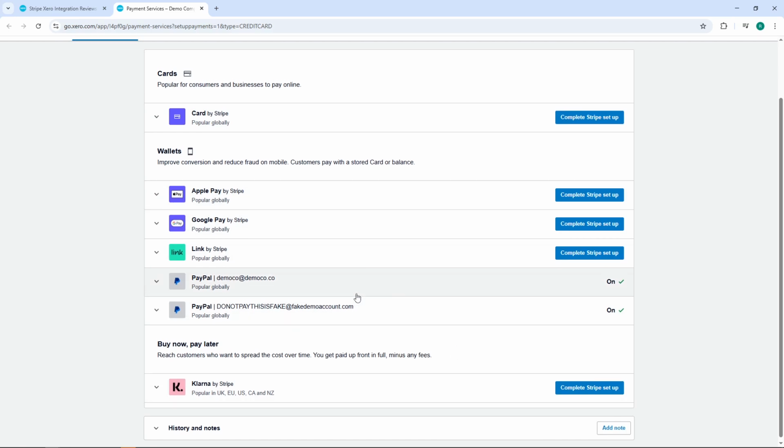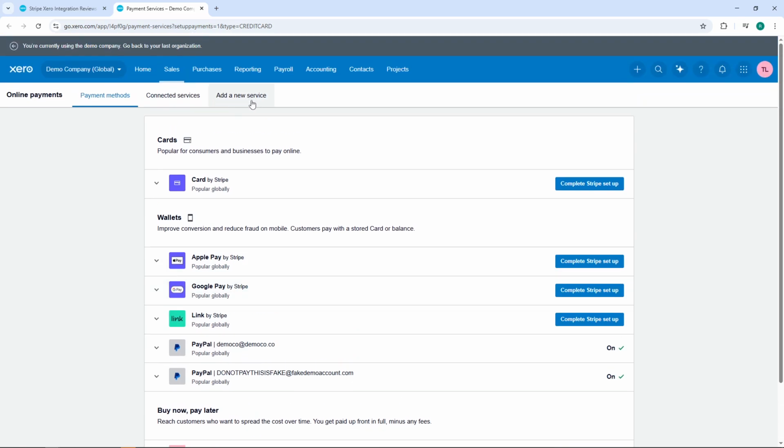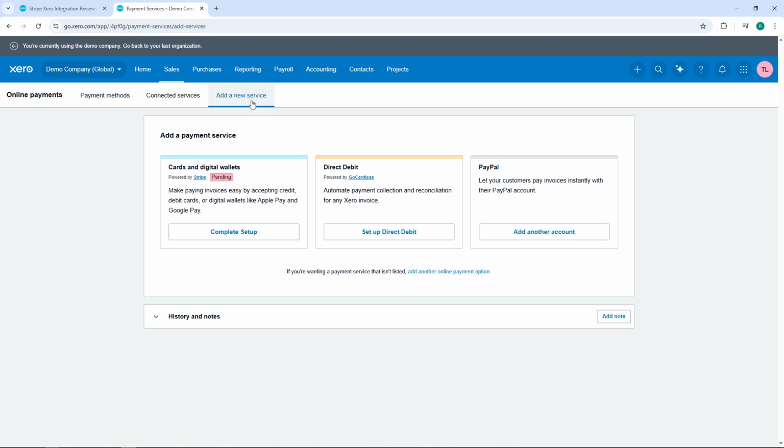You'll notice an Add a New Service tab. Click on it and select which type of account you wish to add based on your business needs. Next, click on Complete Setup for each payment method you want to activate, whether that's cards and digital wallets, direct debit, or a PayPal account. This step ensures that each payment channel is properly configured and ready to accept transactions through your Xero account.